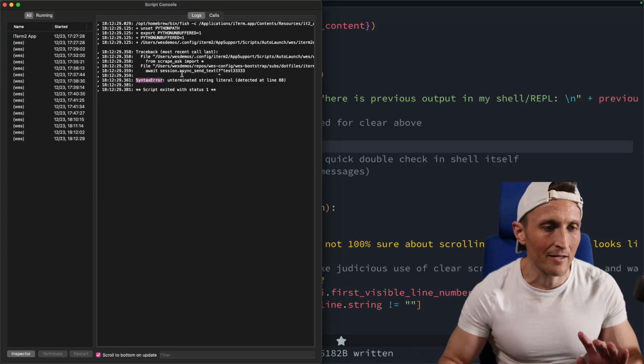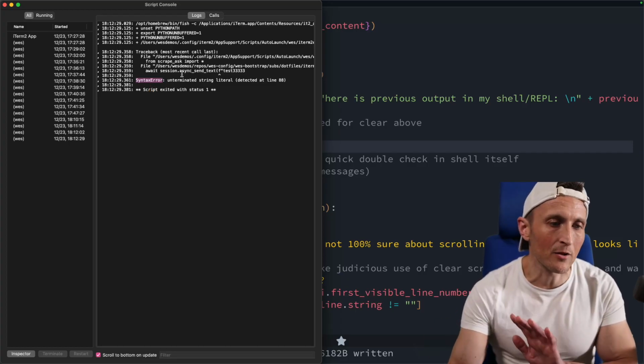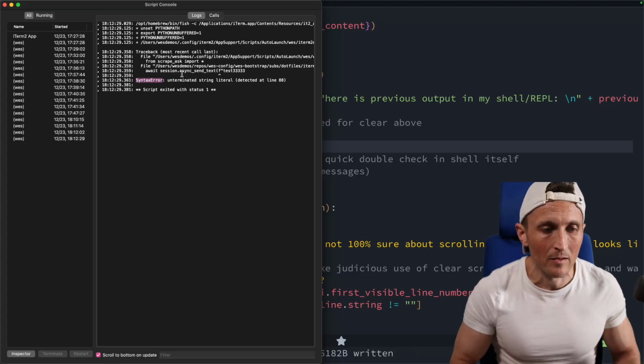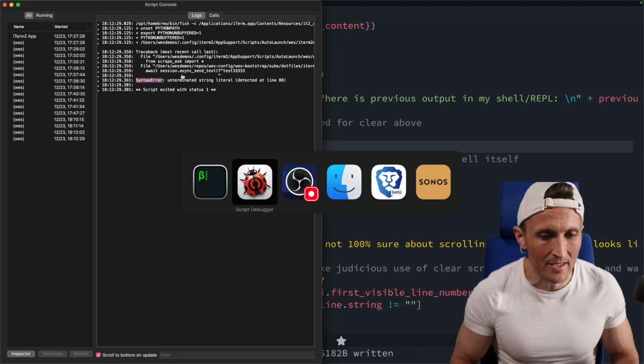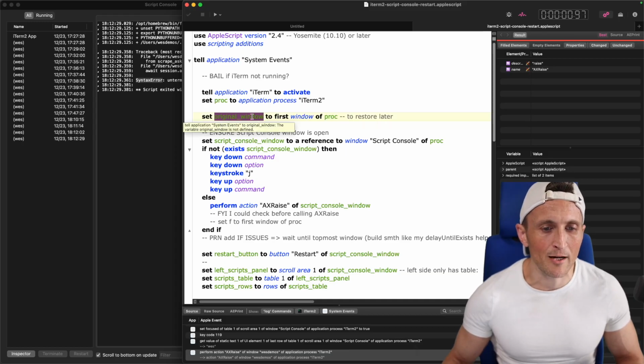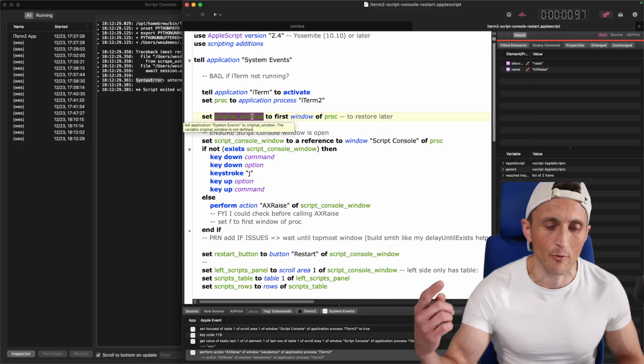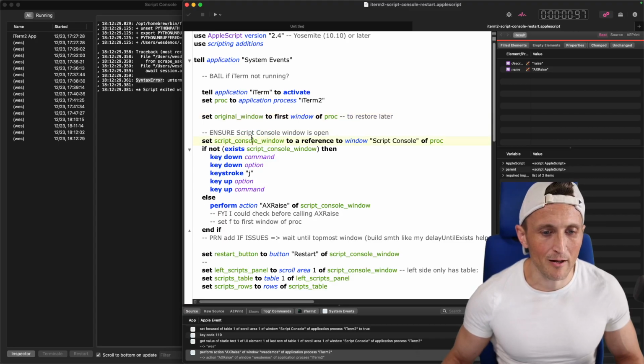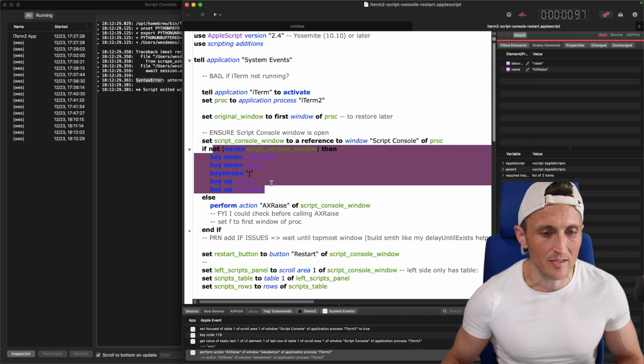So 2 caveats there. If everything goes well, go back to where I was at. Otherwise, stay here so I can see the problem. All right, so here's the AppleScript to do all of this. On a high level, the first thing I do here, I grab a reference to the original window so I can go back to that when I'm done here. And then I grab a reference to the script console. If it's not open, I go ahead and open it up here. That's what this does right here.